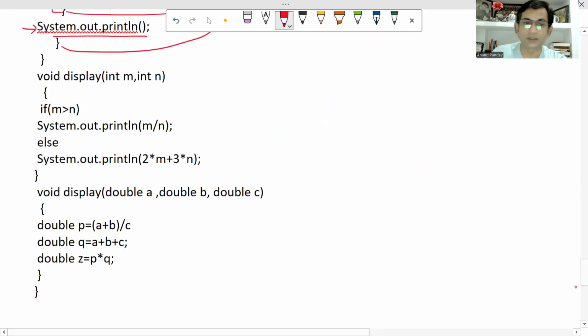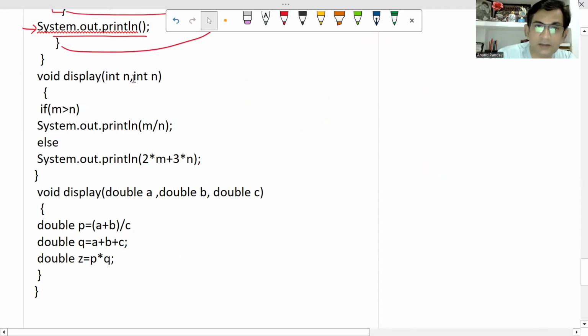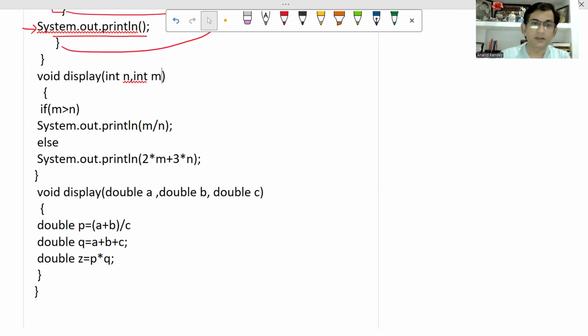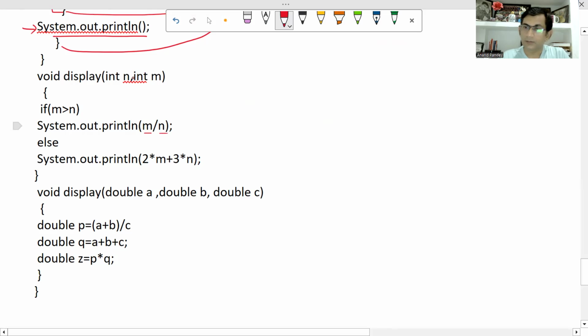Simple if else question. Here it is nm. As per the question, it is n and it is m. Okay, I'm copying what is given in the question. That same thing I'm writing here. Int n, comma, int m. If m is greater than n, it is said to display the quotient of m and n. m को n से divide करोगे तो quotient आएगा, print हो जाएगा.